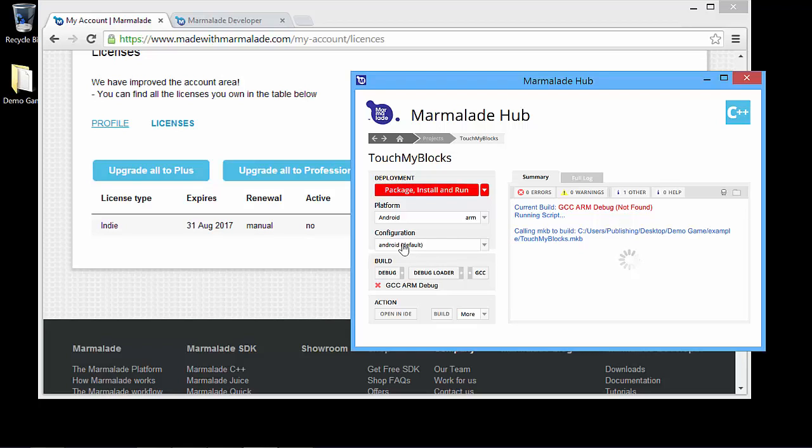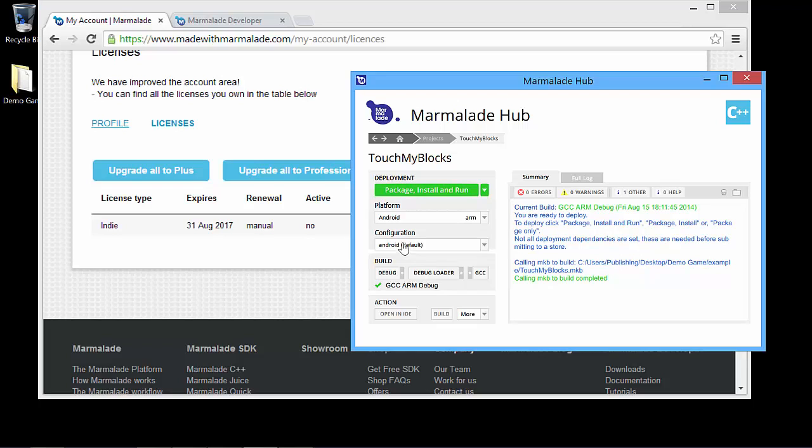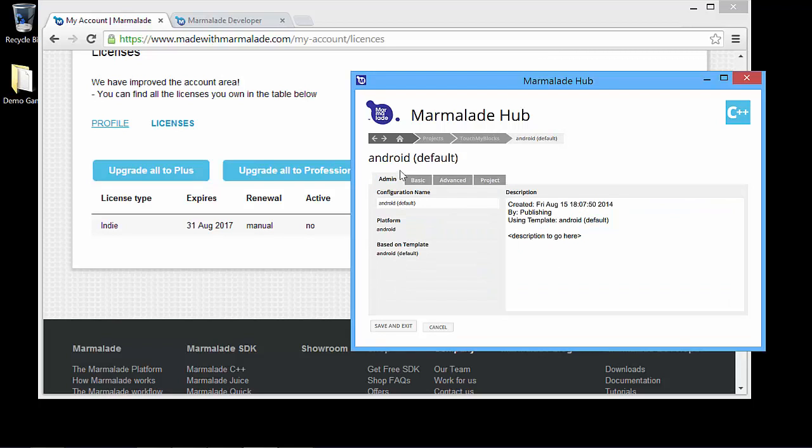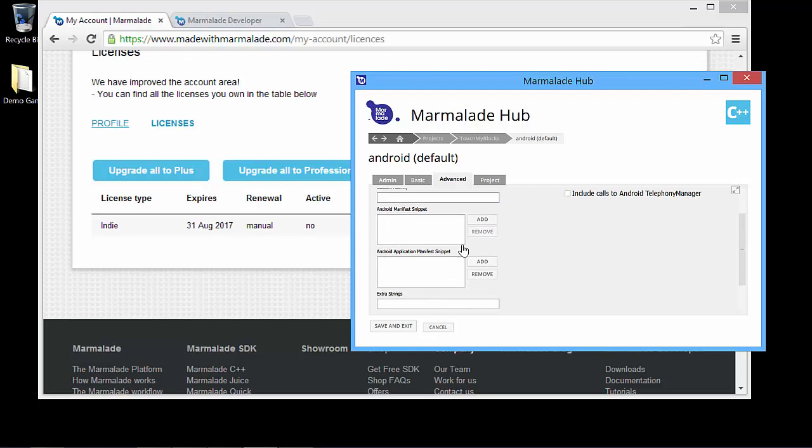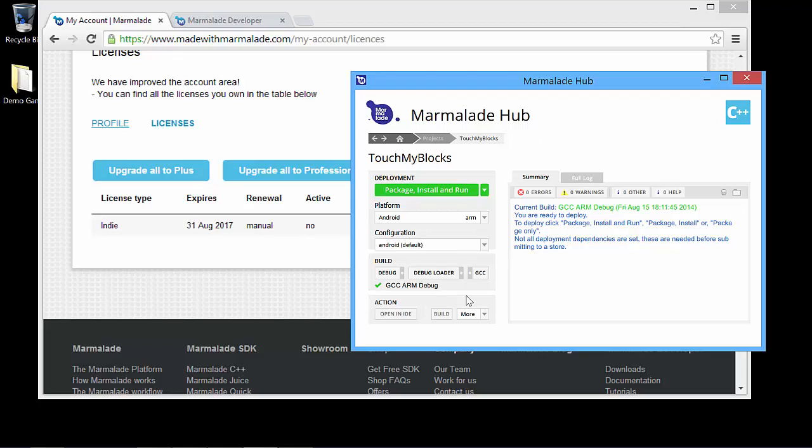So, for example, you can set icons and splash screens, but by default, you don't have to touch that at all. I'll have a really quick look at this. So you've got things like icons. For Android, you can set advanced things like fiddling with the custom manifest, but I'm going to leave that like that. And I'm just going to make a package for a device.